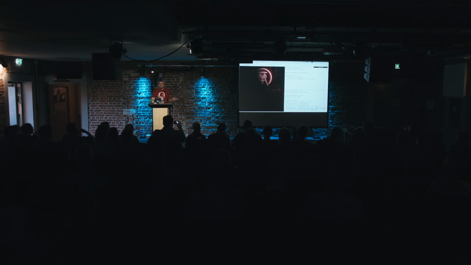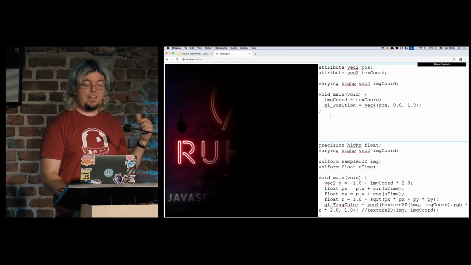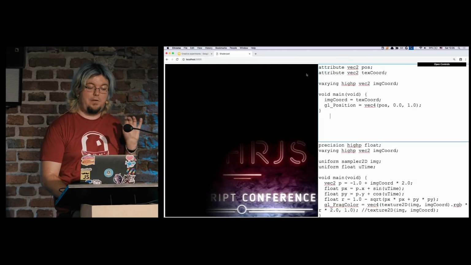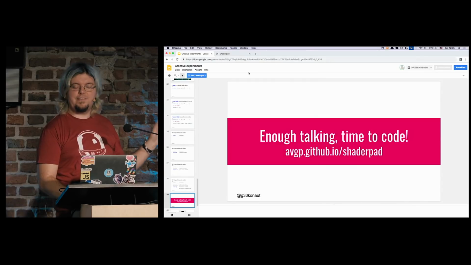And this is the stuff you can do with shaders, and that's the start of it. I have a long list of things that you can build with this.